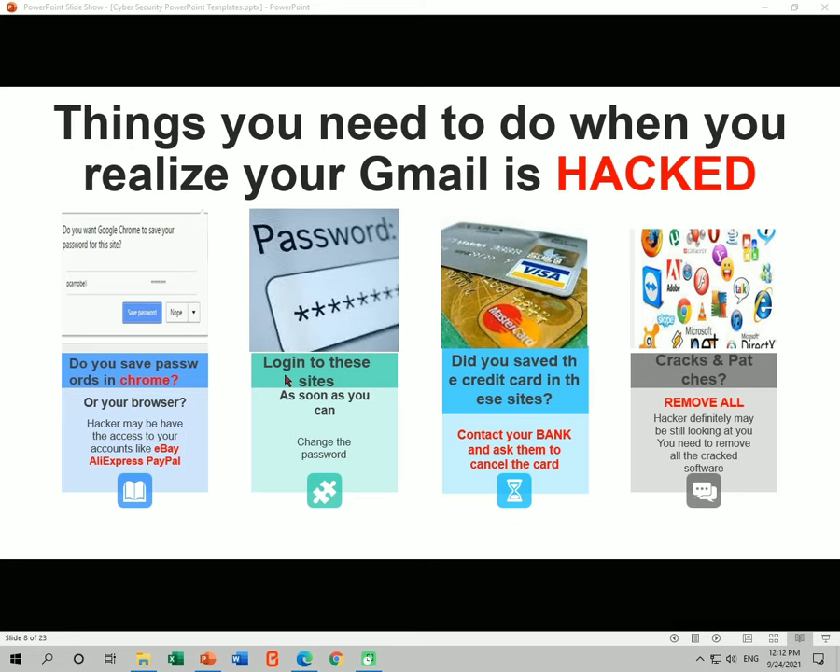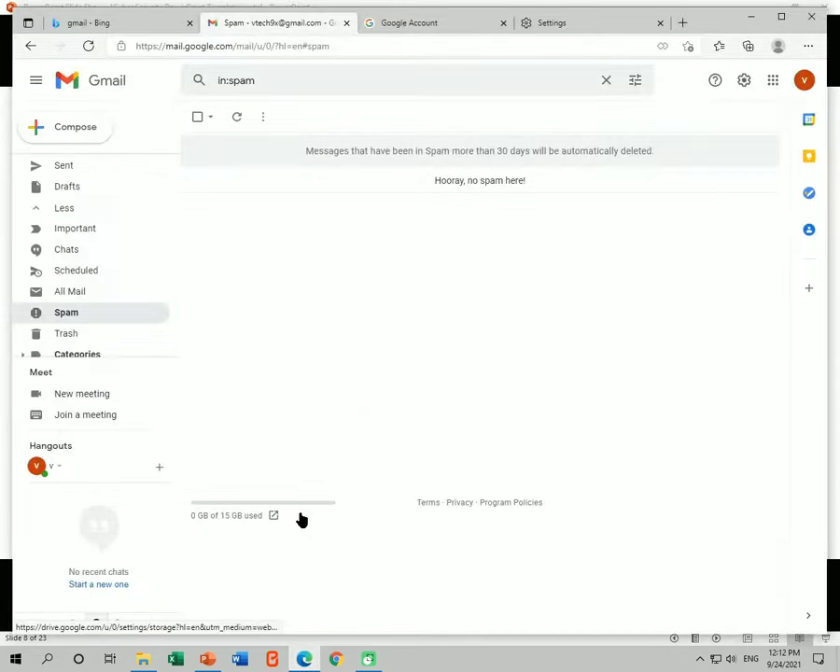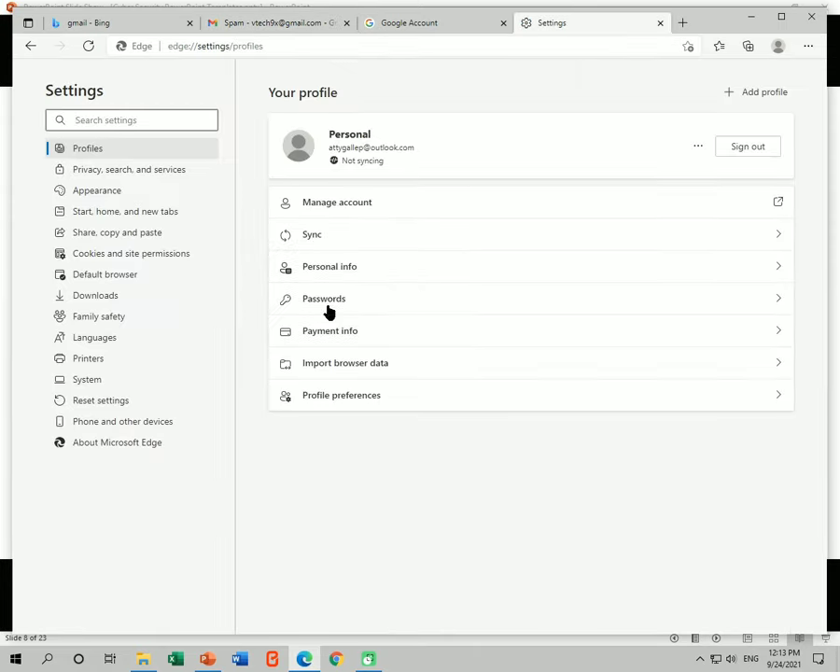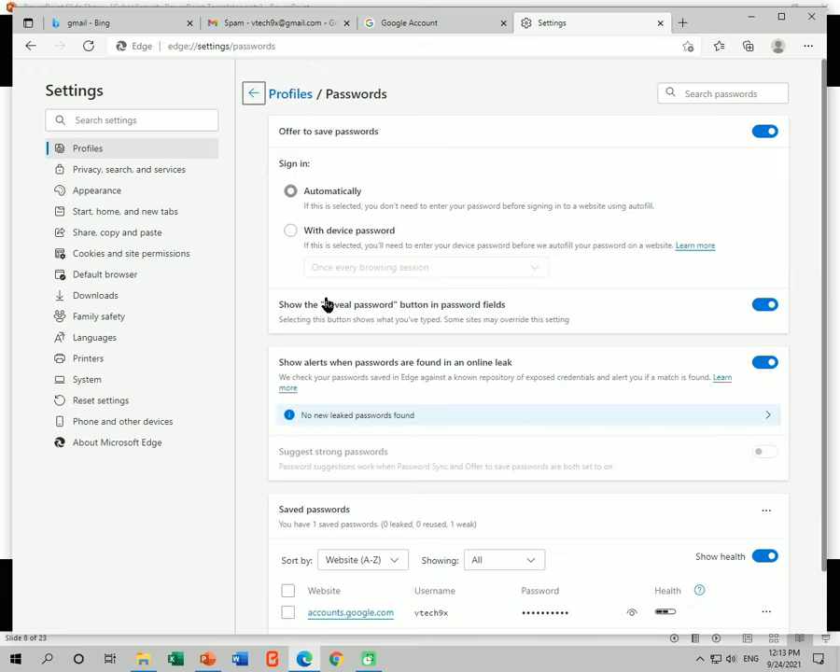So next thing is you need to open your favorite web browser which you use to log into your account. Then click here. In my case I am using the Microsoft web browser. So I can go to settings of that web browser from here. Then you need to click passwords. If you are using the Google Chrome web browser, you can also find this setting. Here you can see I have saved my Google account password.